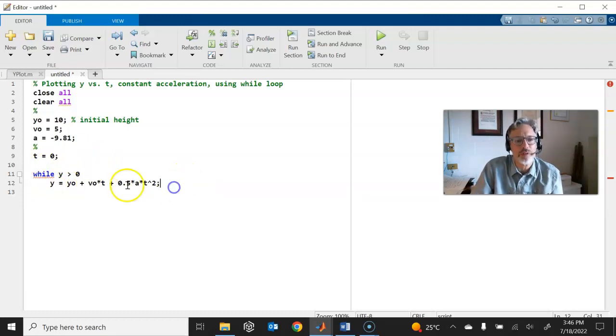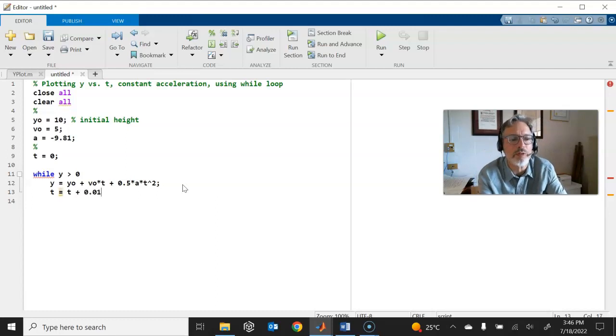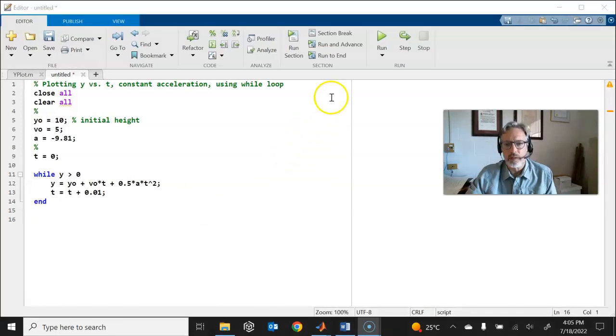So in the first iteration of this, in the while loop, we will calculate position based on the current value of time, which is 0. And then, assuming that we're still above the ground, we want the time to increase by a certain amount. So I could increase it by 1/100th of a second. This line of code says the time value is now going to be the old one plus 0.01 seconds. And then we will end the while loop. Now I'm going to try to run this by pressing the green play button.